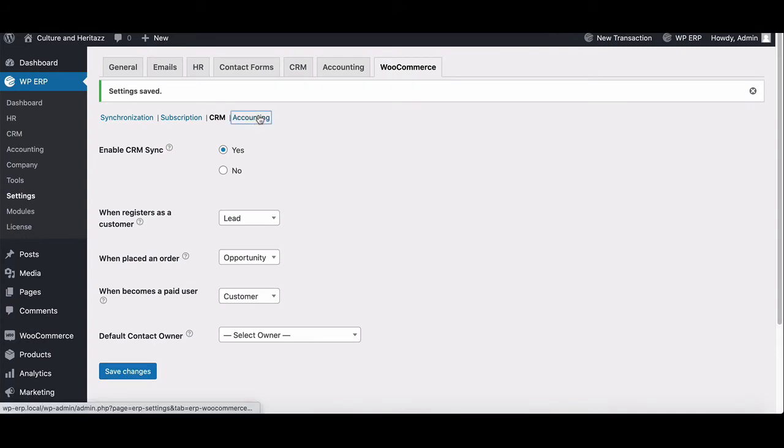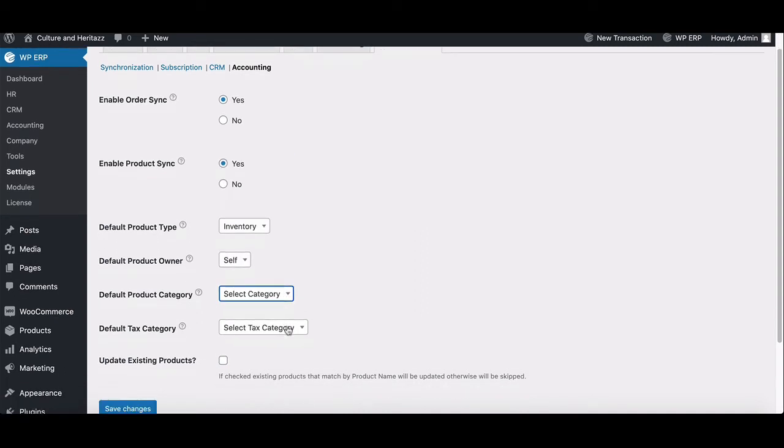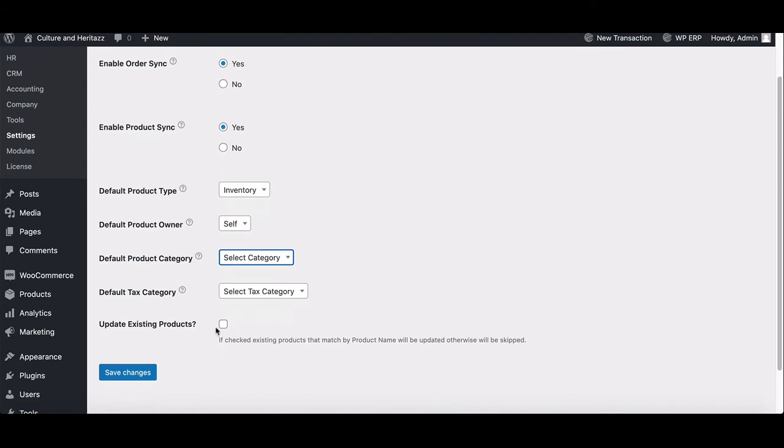Now set up your account section and move to account page. Enable order sync and product sync. If you want, you can manually select product type, product owner, product category, and tax category. Hit save to complete the setting option.